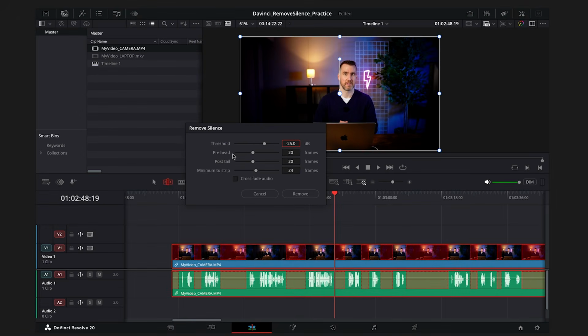We also have pre-head and post-tail settings. So this is going to determine how much of the end and the beginning of the window is trimmed off. So pre-head will trim off part of the end. So if I increase this, notice how the right side of the window can be a little bit shorter. That's used if you want to add a little bit of extra space at the end of the edits. I usually like about 20.